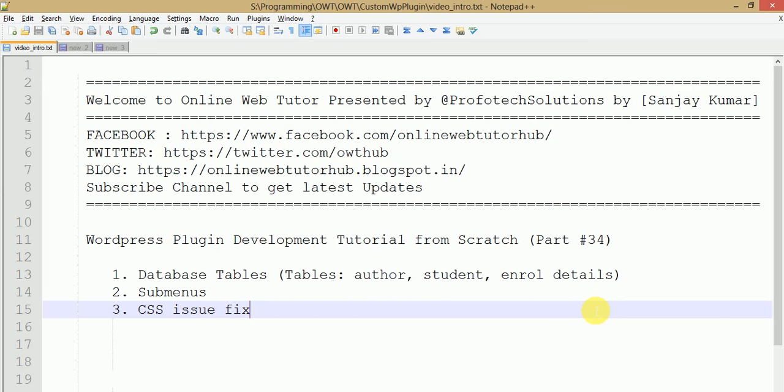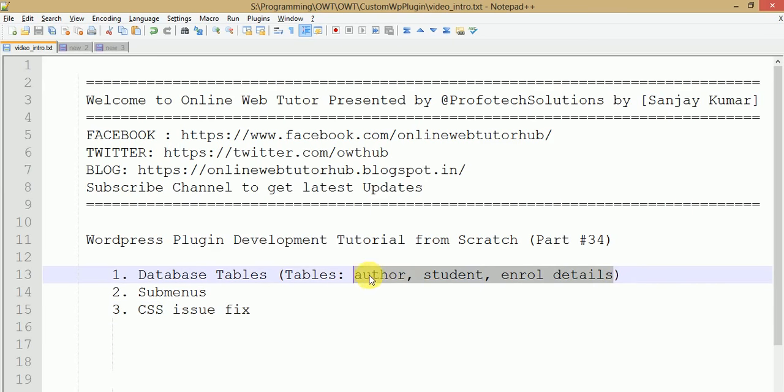In the last video session, we saw a demonstration of our extended plugin feature. In this video session we will make three different tables: first the author table, the student table and the enroll table.